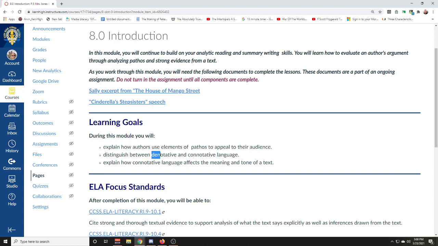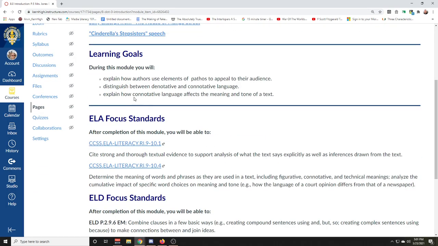You're going to need to be able to distinguish between language that is denotative and connotative. So you'll have to be able to tell the difference between what the text explicitly says and what the text implies. What can you guess the text means? And you'll also have to explain how connotative language affects the meaning of the text, how it changes the tone, and what it means to its reader.